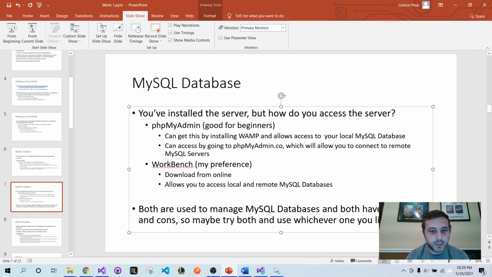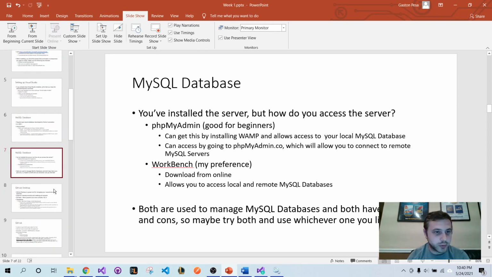So both are used to manage MySQL databases, and both have their pros and cons. So maybe try both and use whatever one you like best. I'm familiar with both, so if you have any questions, just feel free to ask, and I can hopefully answer your questions.